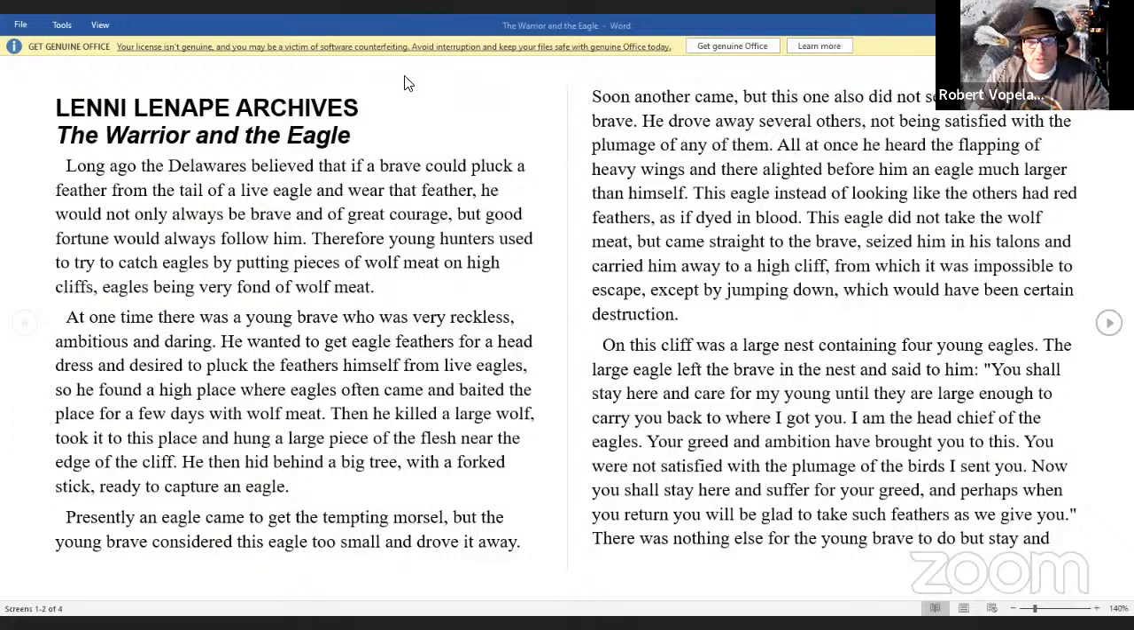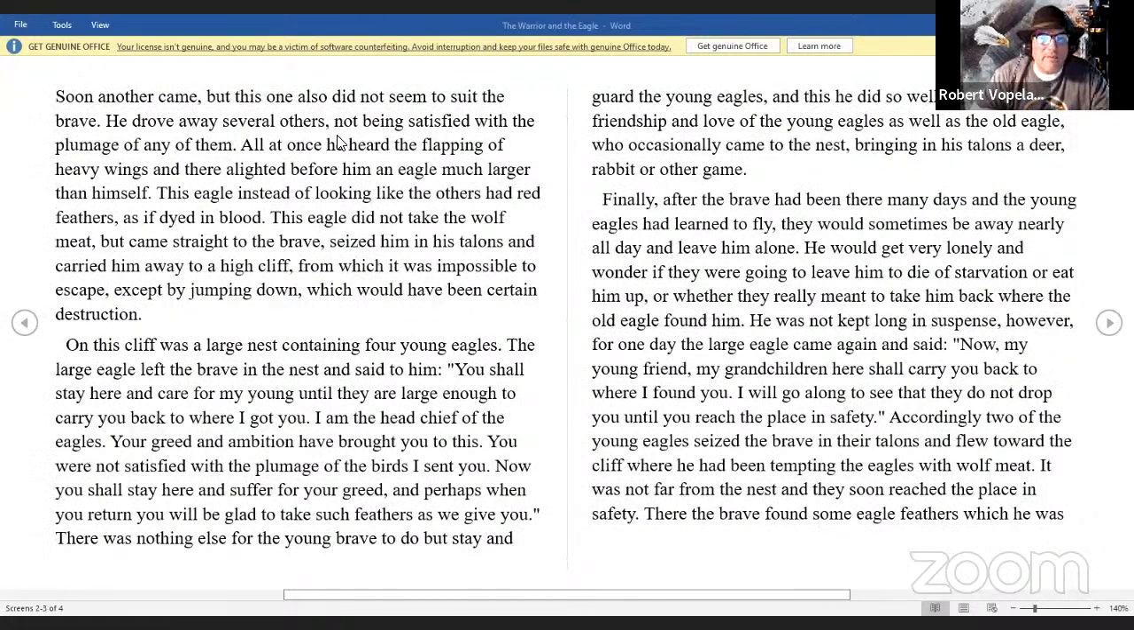Presently, an eagle came to get the tempting morsel, but the young brave considered this eagle too small and drove it away. Soon another came, but this one also did not seem to suit the brave. He drove several others away, not being satisfied with the plumage of any of them. All at once he heard a flapping of heavy wings, and there alighted before him an eagle much larger than himself. This eagle, instead of looking like the others, had red feathers, as dyed in blood.